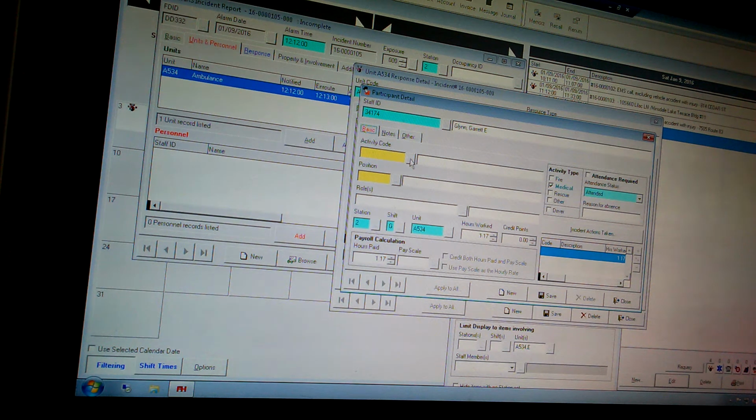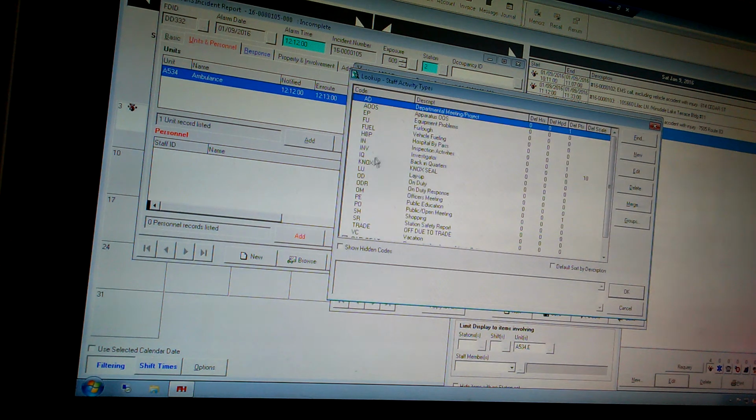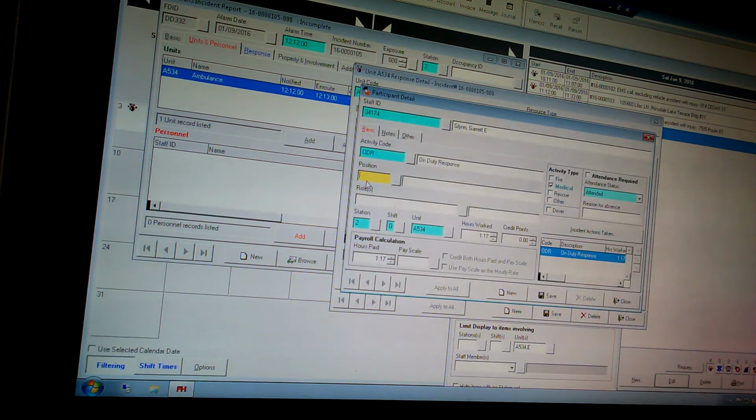Okay. Action code. Remember, it's OD. We're using ODR, for On Duty Response. That's what I've been using; I haven't been told otherwise. And then position is CM for contract medic. Contract medic. And just enter. There you go.